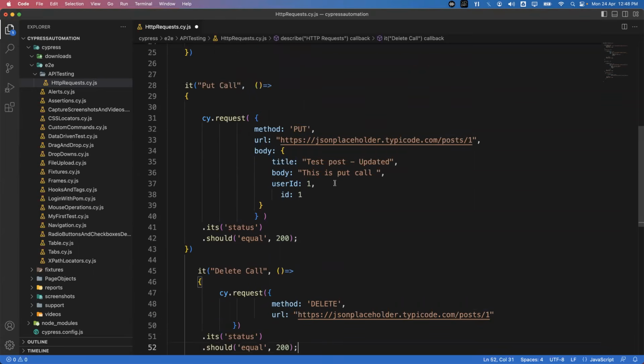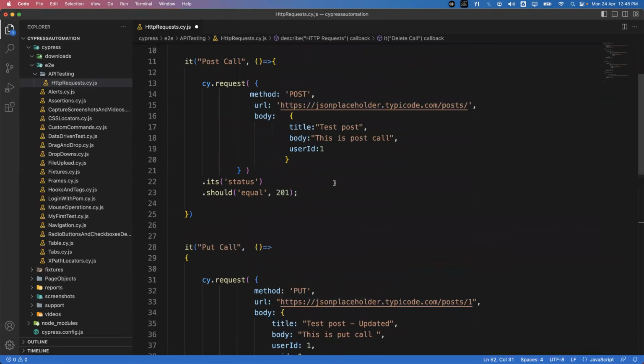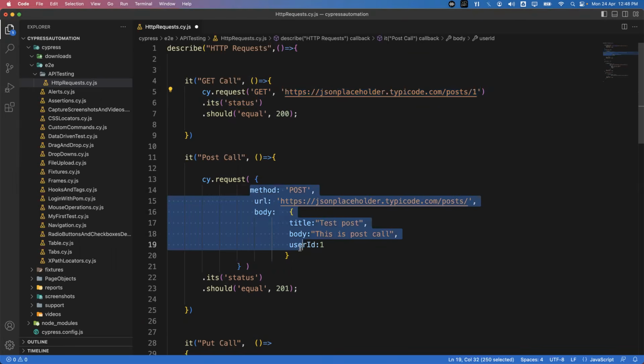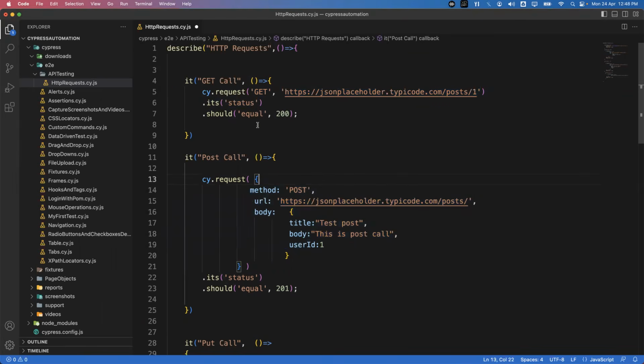If I look at the different types of requests, in the get call I have used this syntax, right? The first parameter, I directly specify the method name, and then I directly specify the URL. And for the rest, I specify all the parameters in curly braces. And here I have not used the method keyword, I directly specified the type of method, and the url keyword I have not used either. Both syntaxes are correct.